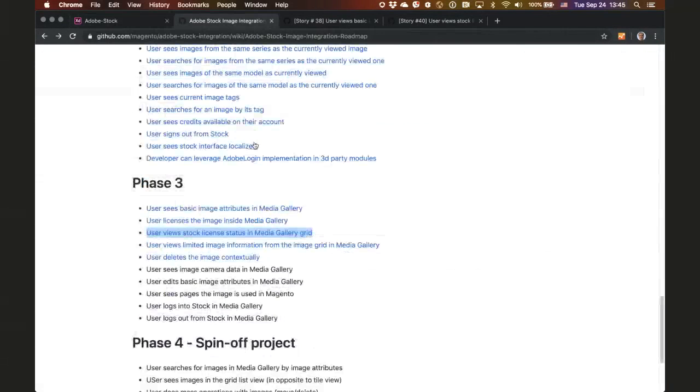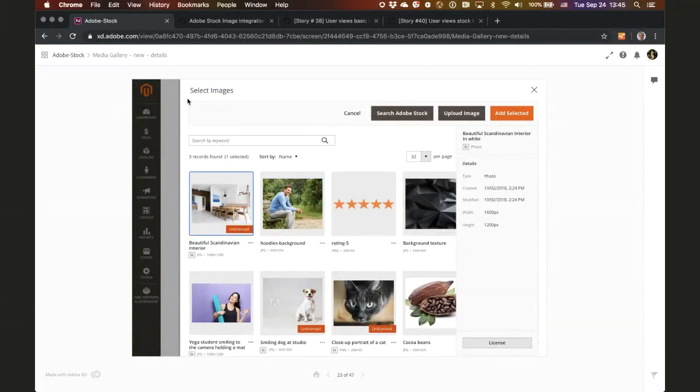Guys, one question. Eugene just mentioned that the unlicensed label maybe doesn't make too much sense to have in the select image grid, because if the image is already there, we assume that the image has been purchased. But I was thinking what's going to happen with the preview images.